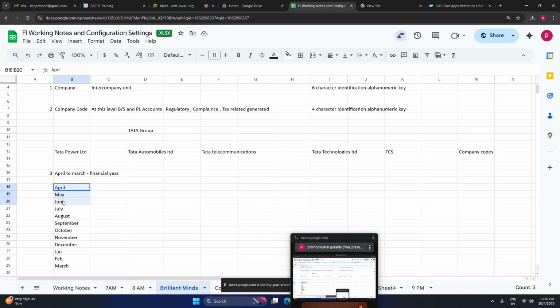April, May, June is the first quarter. July, August, September is the second quarter. October, November, December is the third quarter. January, February, March is the fourth quarter. We have a total of 4 quarters. But all of this belongs to which financial year? 2025. You can say that, but it belongs to the 2025 financial year.